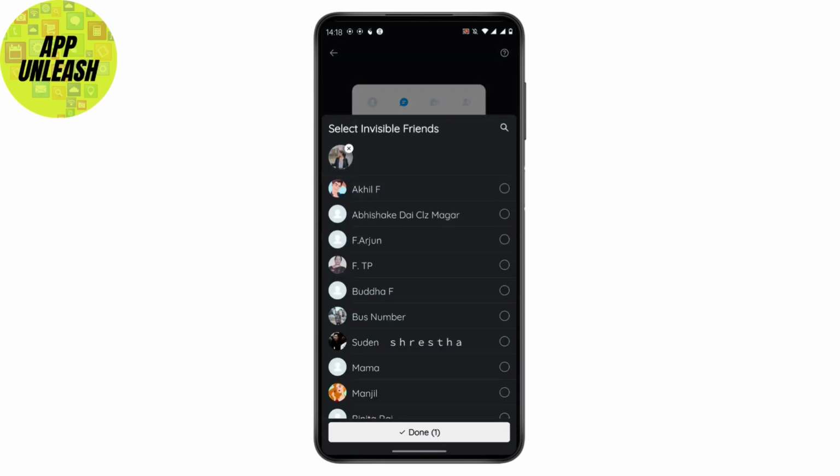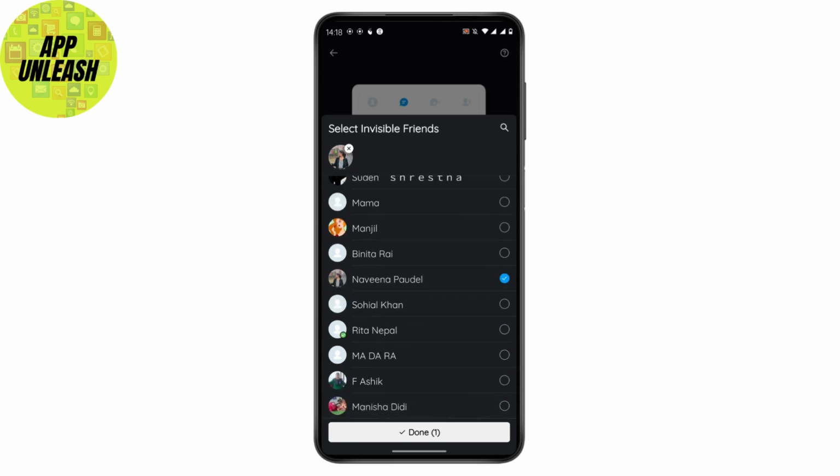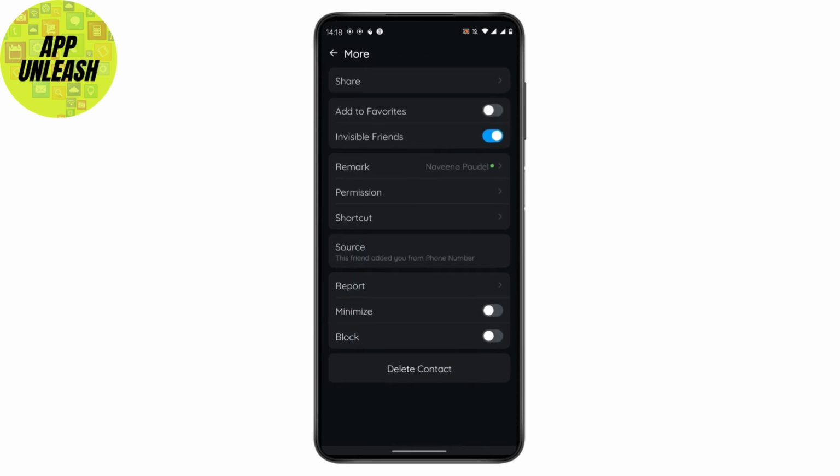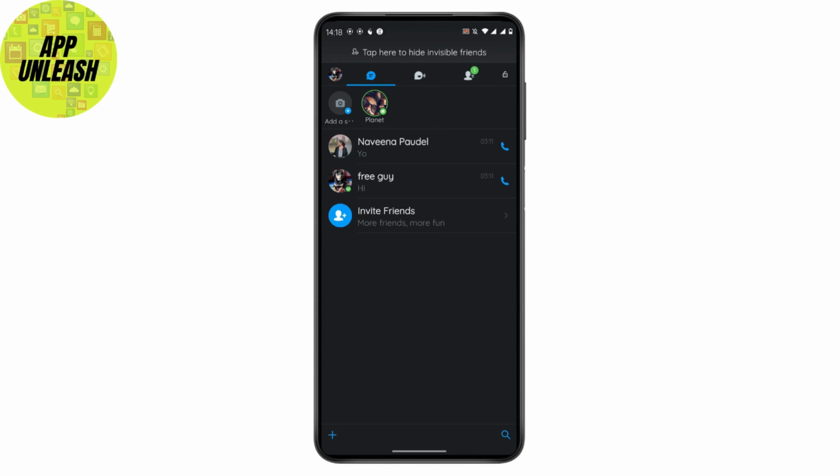After tapping on add invisible friends, just select the friends that you would like to add to invisible friends. I've selected one. After selecting it, just tap on done which is on the bottom. After doing that, just simply come back. After coming back to your home page, you will find out that the friend has not been hidden.